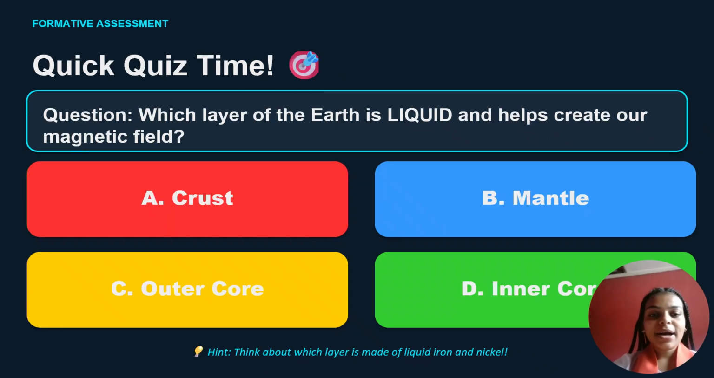All right. Now, since we went through the Jamboard experience, now we'll go through a quick quiz, and this is created by Kahoot. Now you'll be allowed to click your correct option. Which layer of the earth is liquid and helps to create our magnetic field? I'll wait for your response. Good. Now all the responses are locked in, and if you stated C, outer core, you are correct. So give yourself a little tap on the shoulders.